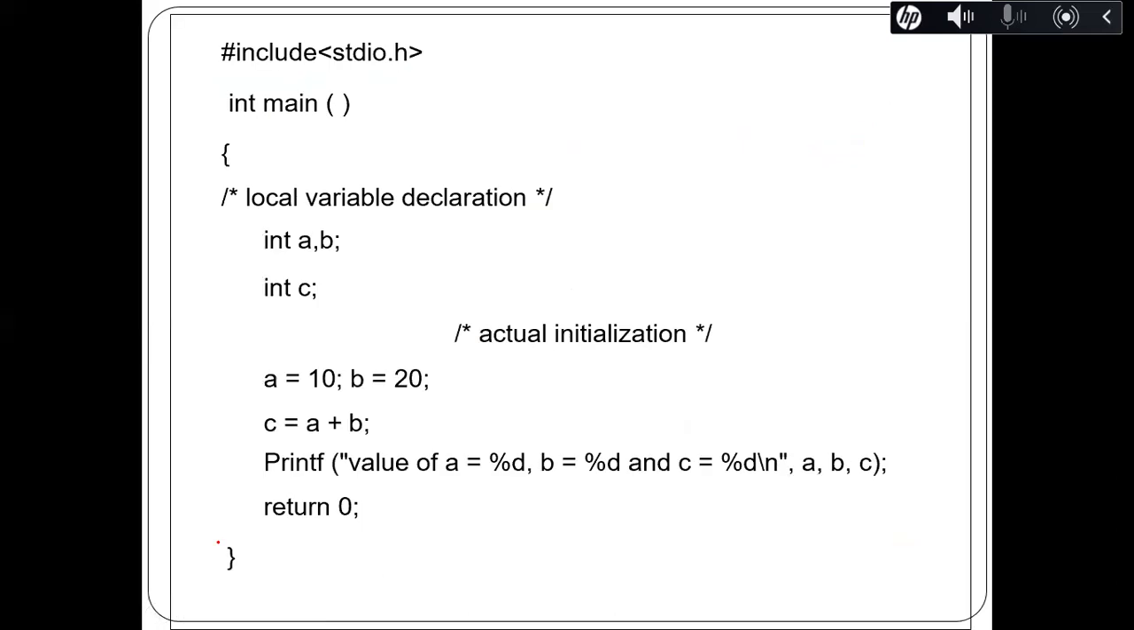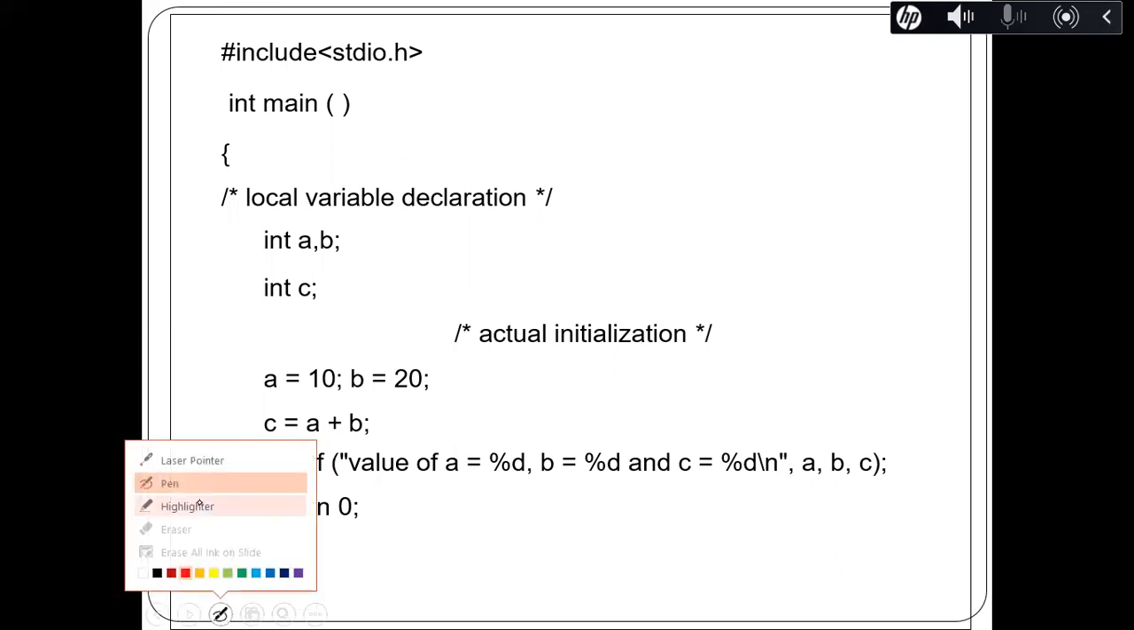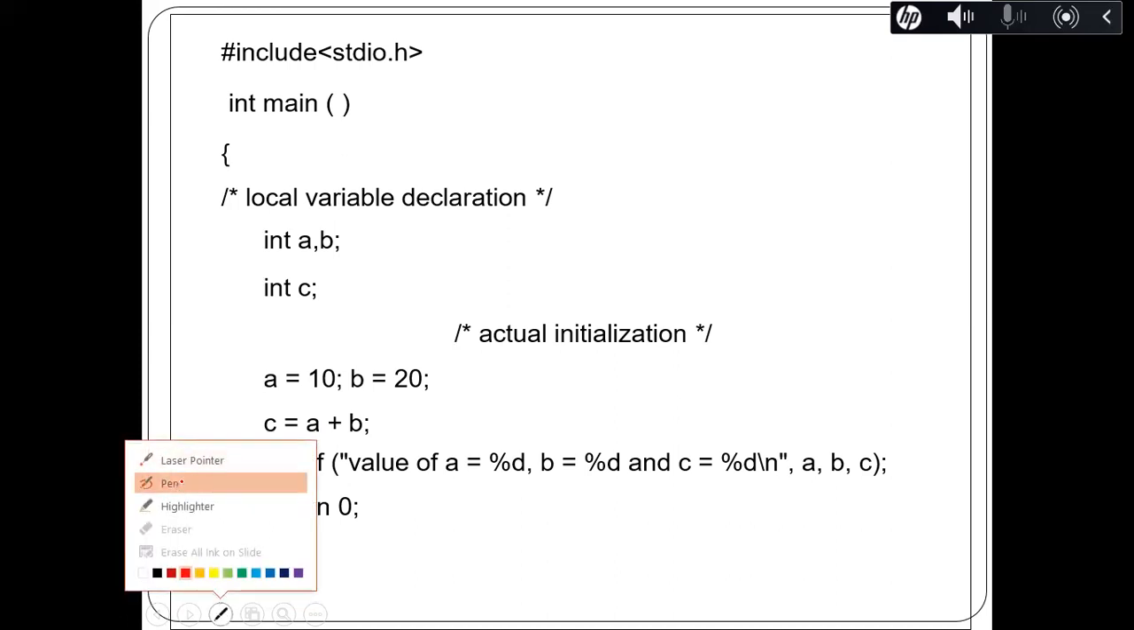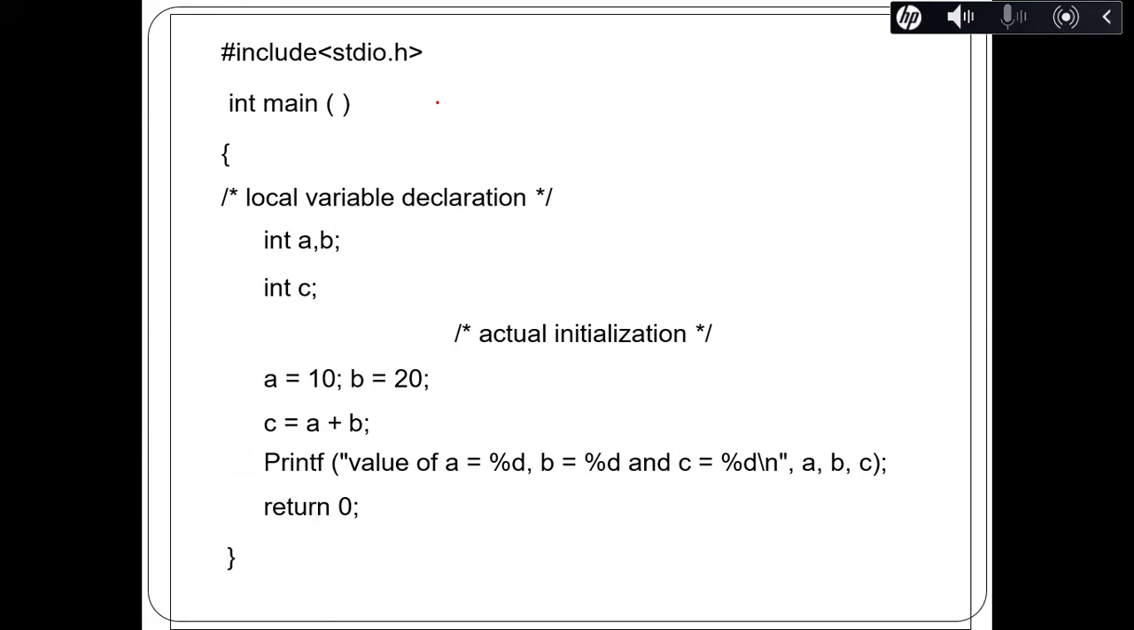The first thing is the header file. What does the header file consist of? The header file consists of #include <stdio.h>. Here, std refers to standard, and .h refers to the header file extension.